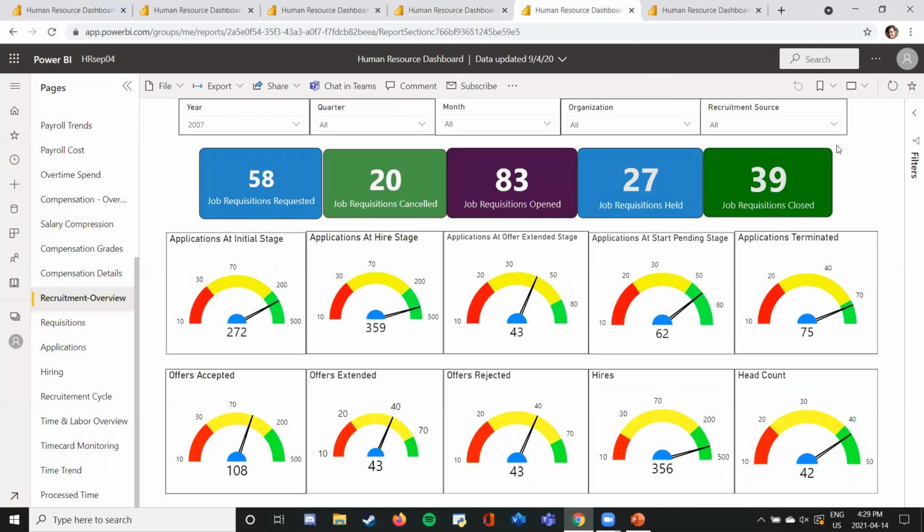The fifth section is recruitment, and this section has tons of insight in its overview. Here we can see KPI trackers supplying overviews for requisitions, applications, and hiring. The requisitions overview tracks requisitions requested, canceled, opened, and more. The applications overview tracks applications at each stage of the hiring process, as well as those terminated. And the hiring overview tracks offers accepted, extended, rejected, and more.